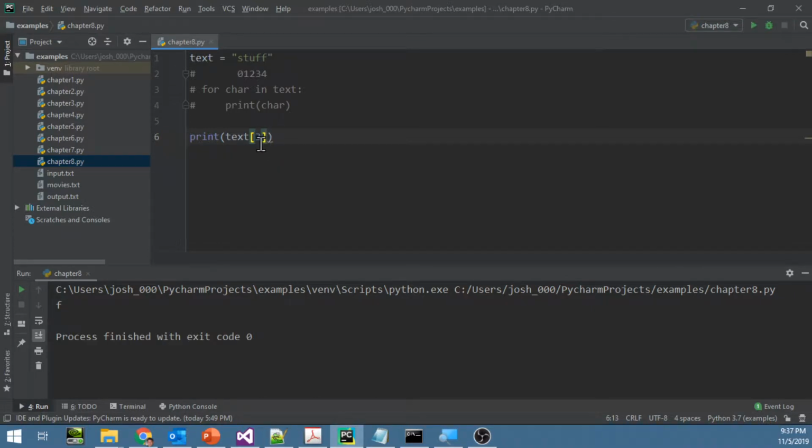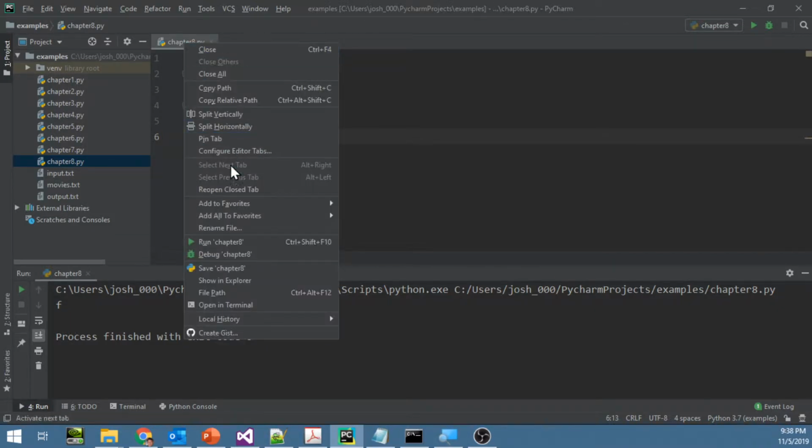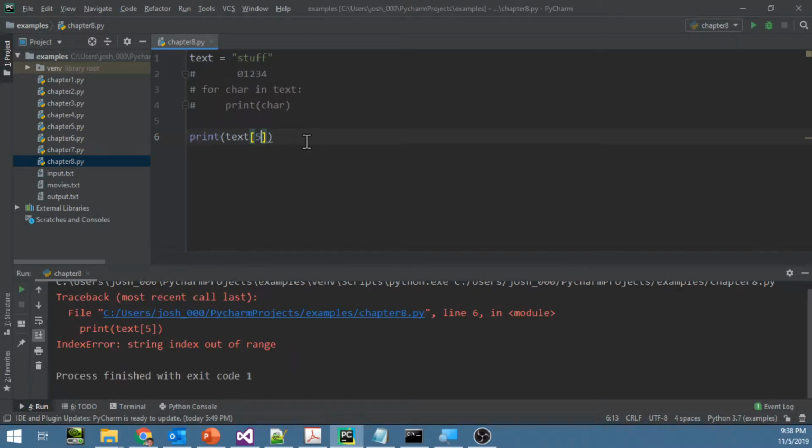Now, interestingly, what if we print 5? You say, well, there is no position 5, and you're right. So we should get an index out of bounds error, and we do. We've gone beyond the confines of the string. And so the Python interpreter is saying, I don't know what you want me to do here.